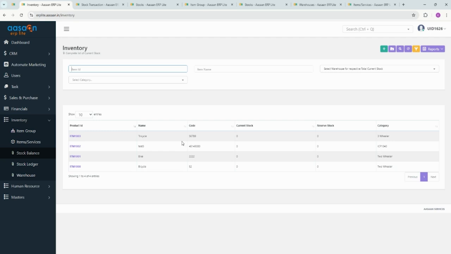So now we're at the stock balance section, where you can see all the items that you have added and their current stock. You can also see the buttons such as the import button, the filter button, and the report generation button, similar to the items and services. Then if you want to add stock for this certain item, you can just click on the add button.